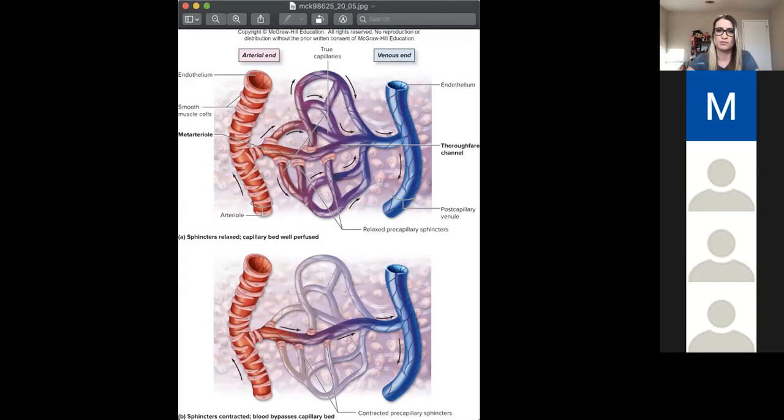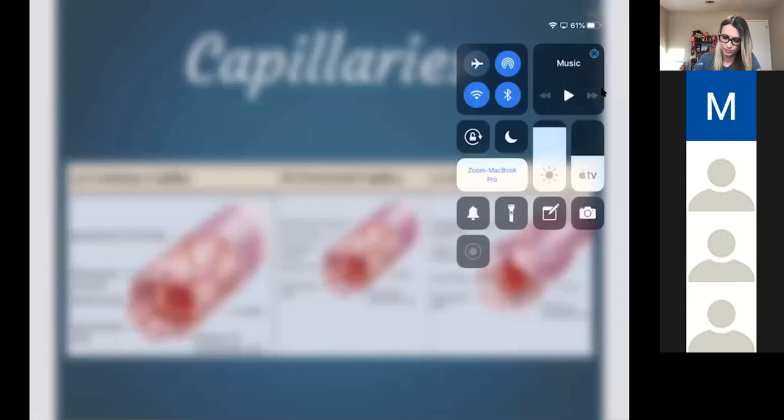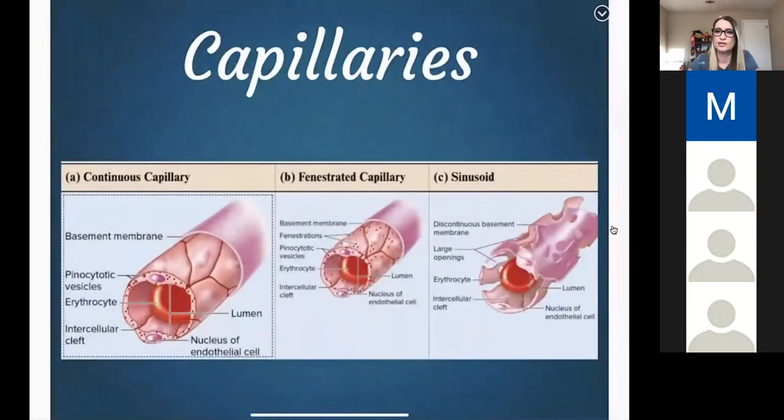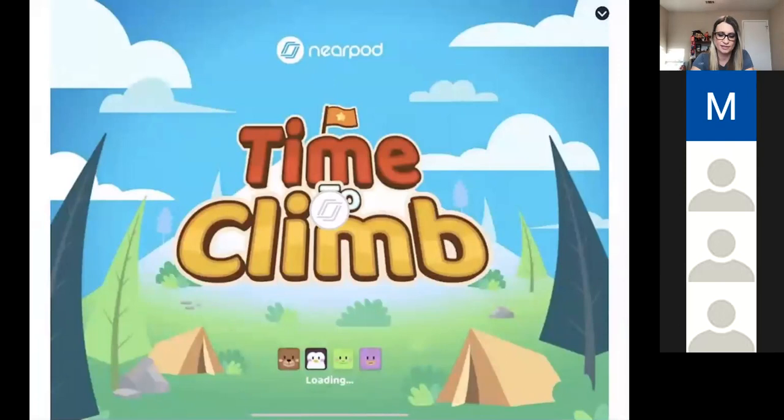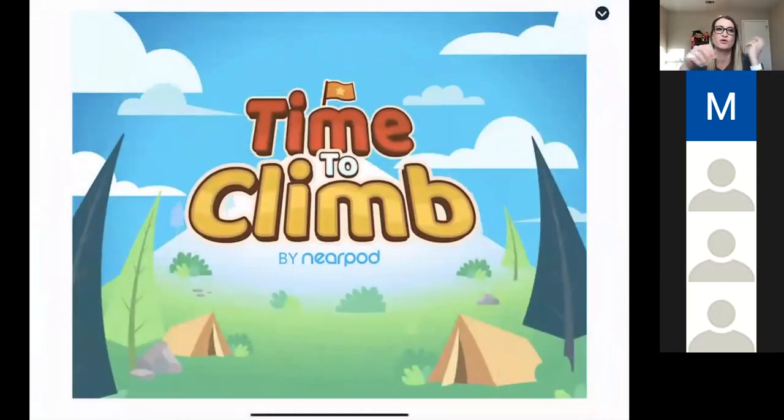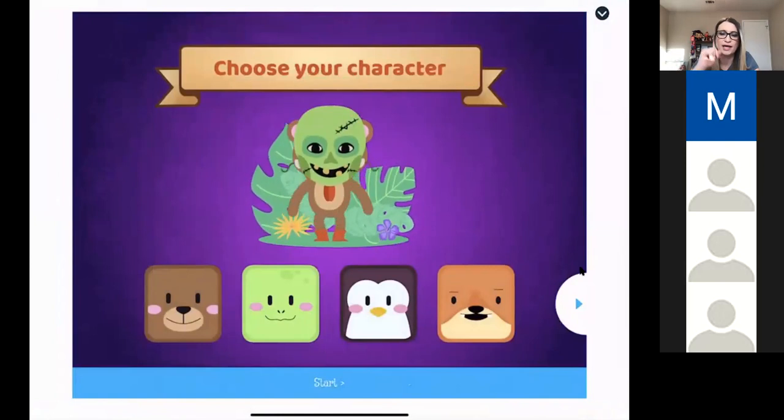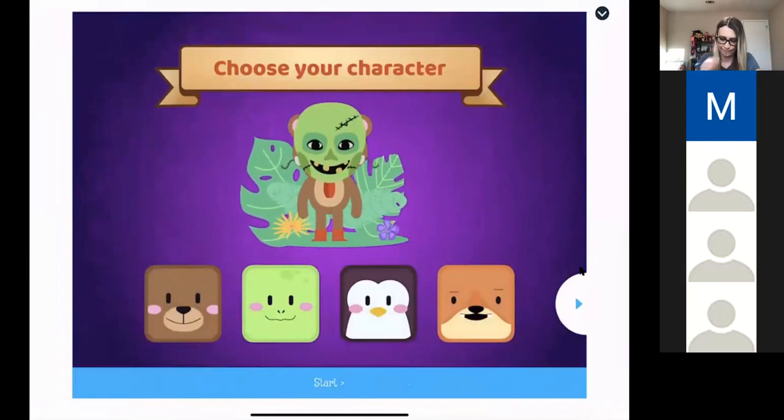Let's see where I want to go next. So that's that image. All right. Let's go back to my iPad. Okay, so let's go to the next slide here and let's see if we remember what we were doing. So on your screen, where you pulled up the Nearpod, play a little game and see how much you remember.